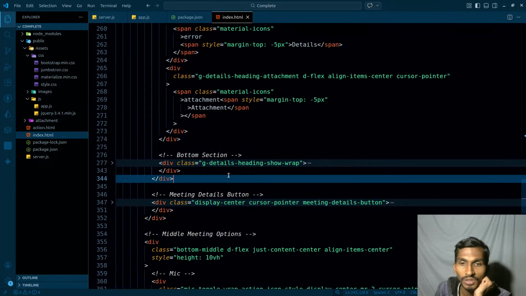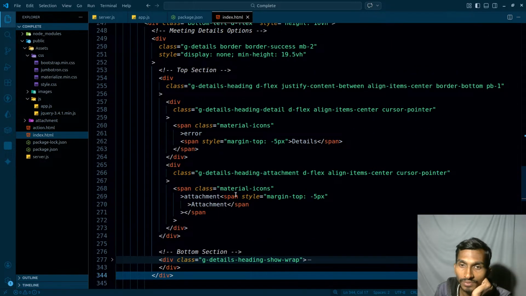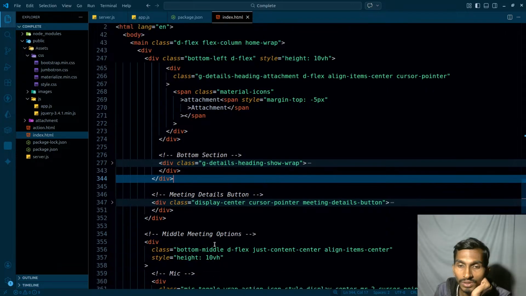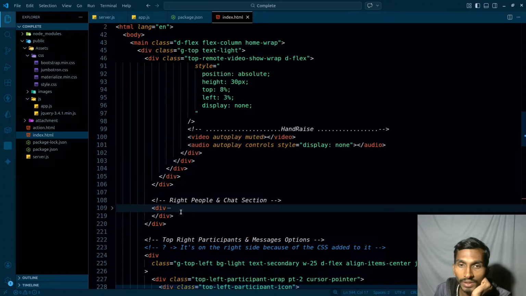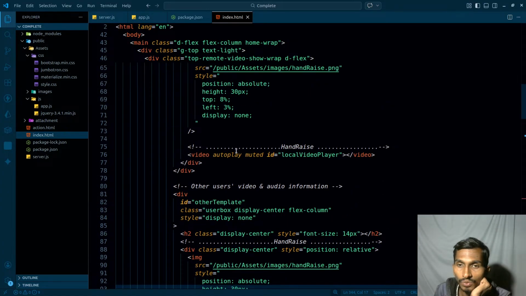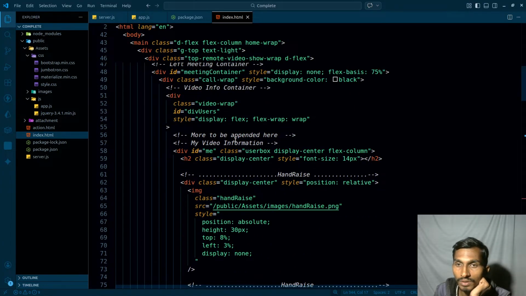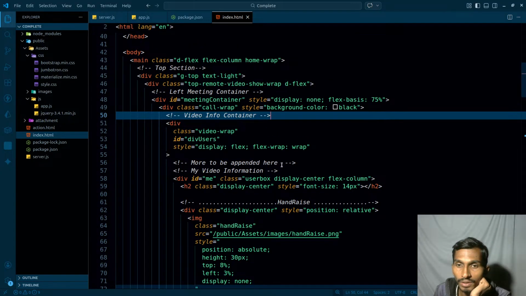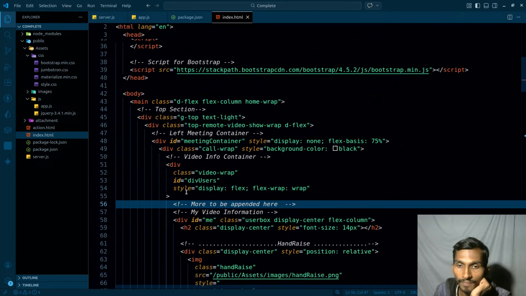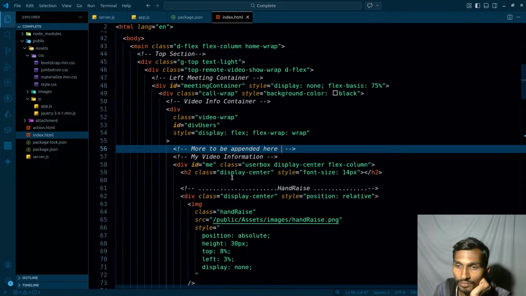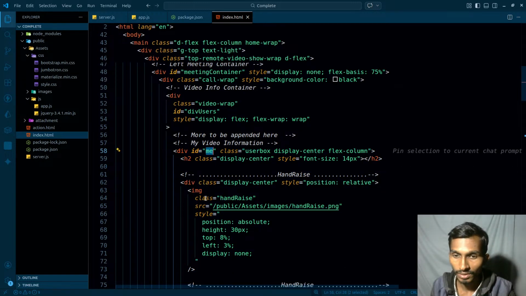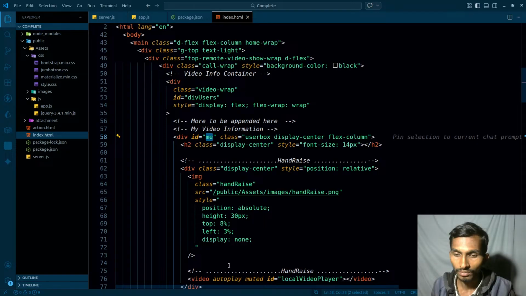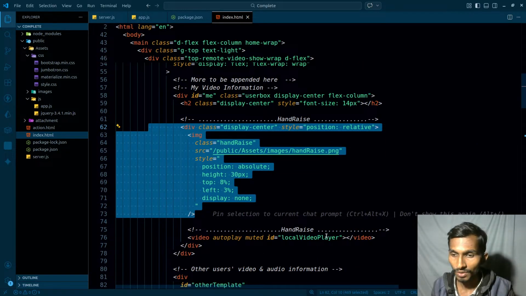So I can go to my index.html and let's find the bottom section. Not really this bottom section, middle options. Not even these options I'm looking for. There needs to be a video tag, and that too the local video tag, and this video info container more to be appended here. That's okay. ID me. So inside this, will I be just getting the things done like this only by getting this image? This is the video tag, local video player.